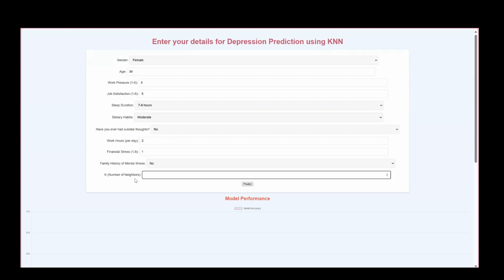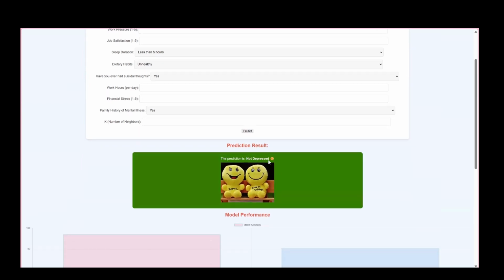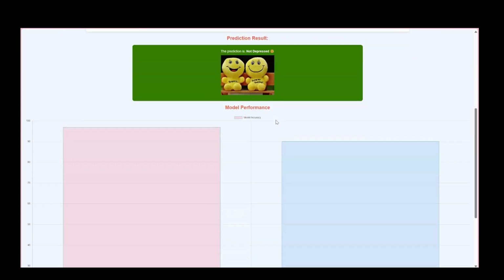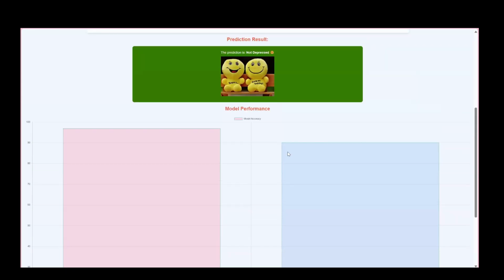And I choose a number of neighbors. If I don't choose it, the default is going to be 2, but I'm just going to choose 3 neighbors here. After we click predict, you can see it predicts that I'm not depressed. And how accurate is this prediction based on the dataset? The accuracy for the testing dataset is about 90%, and for the training dataset about 96%. So this prediction result is good.